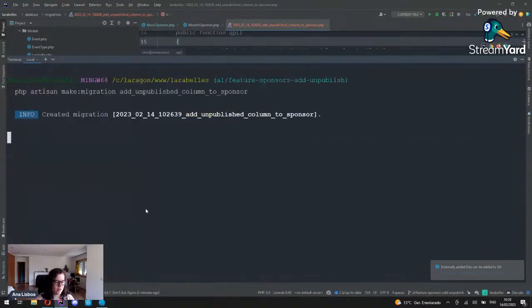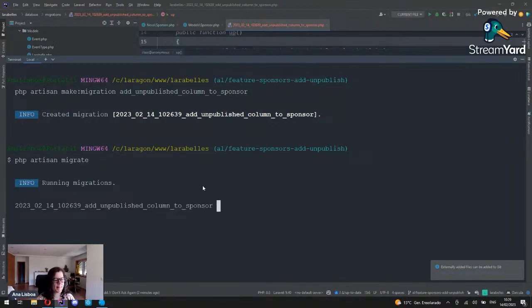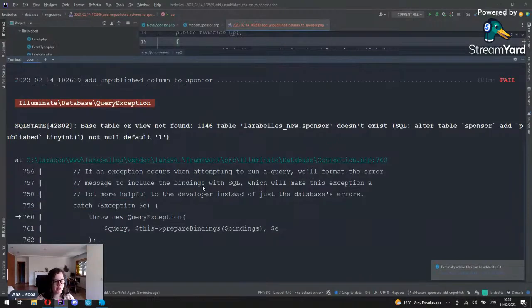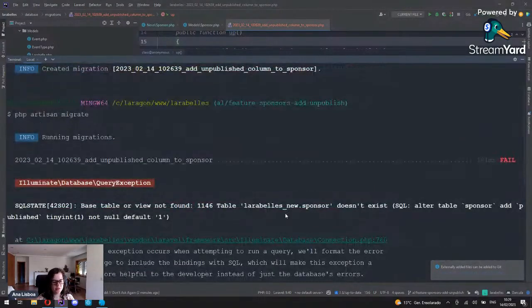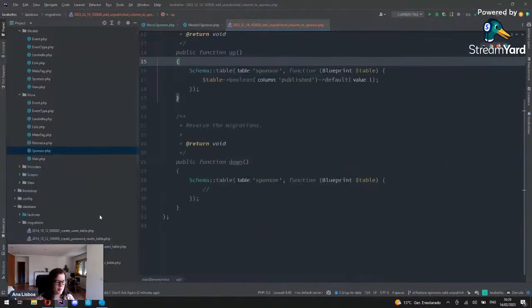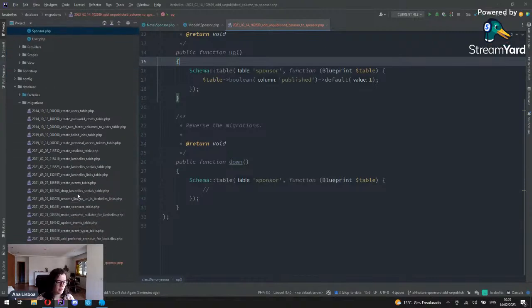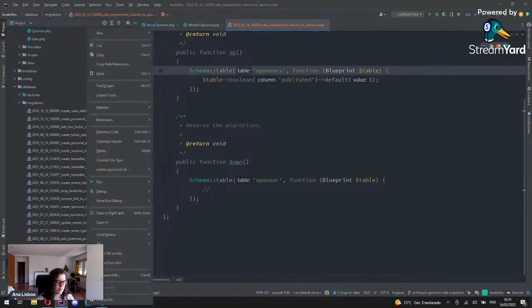Okay, let's try and, oh, this hasn't stopped. So I was faster in writing the updates to the migration than for the command to actually finish running. So let's stop it. php artisan migrate. And we had a problem. Base table not found. Larabelles new sponsor doesn't exist. Probably sponsors table. Sponsors, yes. So with an S, and let's change the migration name as well.